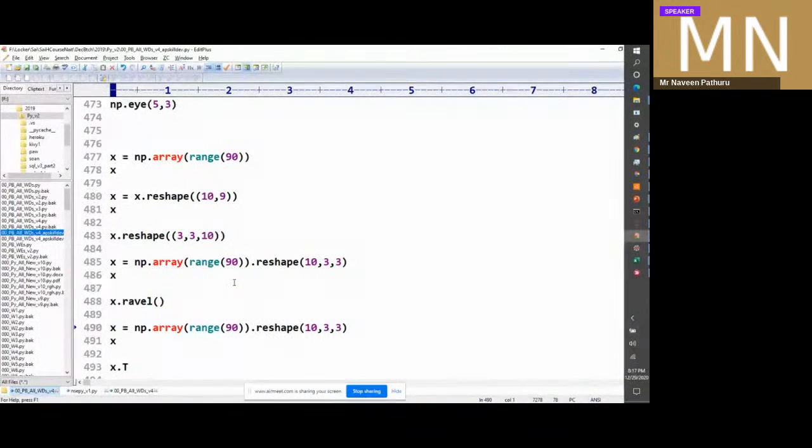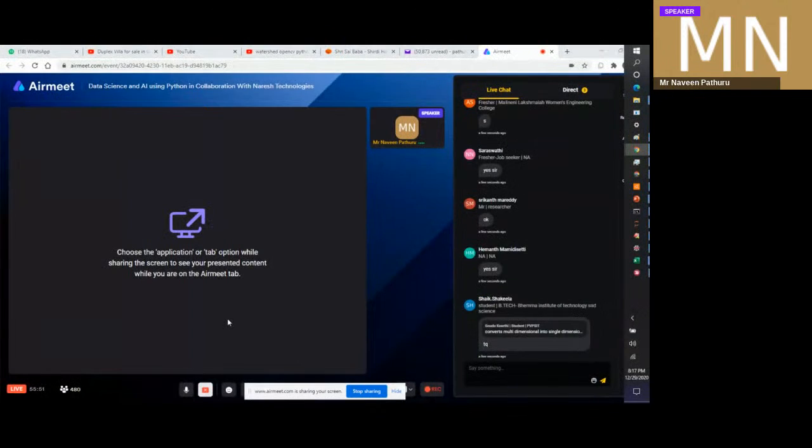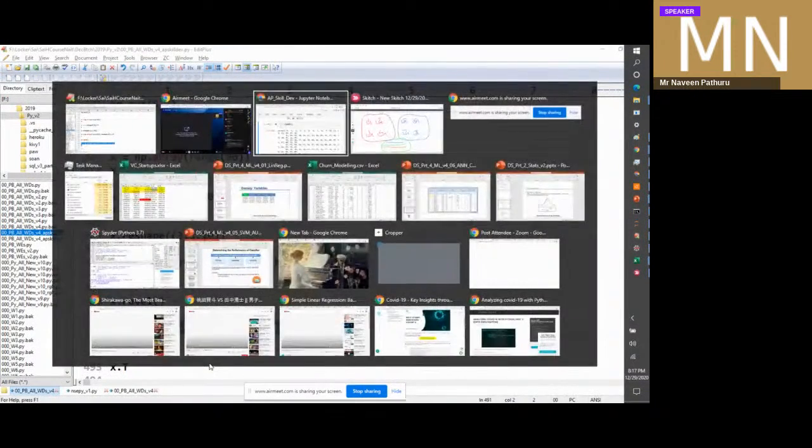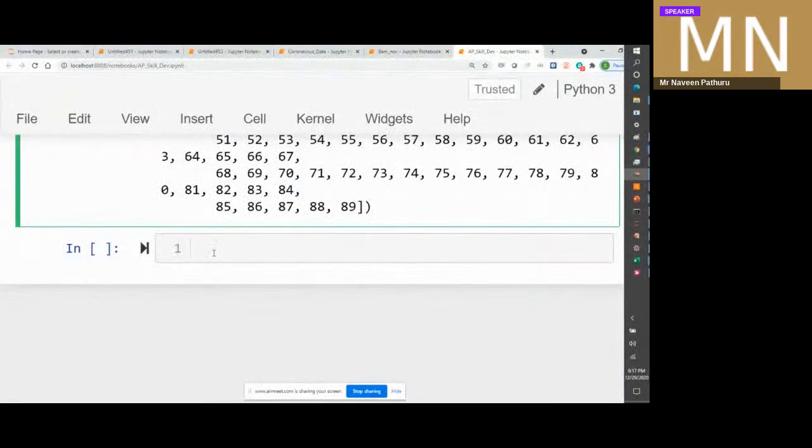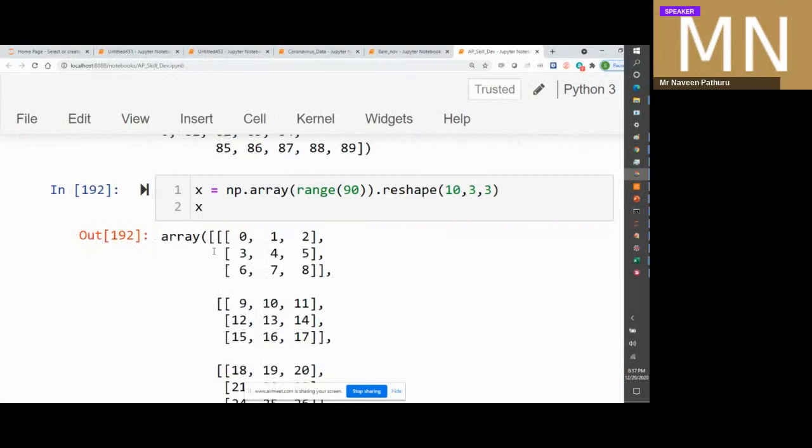Okay, guys, take a look at this. Back to np.array. This will create one array of 90 objects, 10 3 by 3. Again, we're repeating this one. Let's see what happens here. Back to here. Let's run it. So take a look at this. That is again 10 3 by 3.